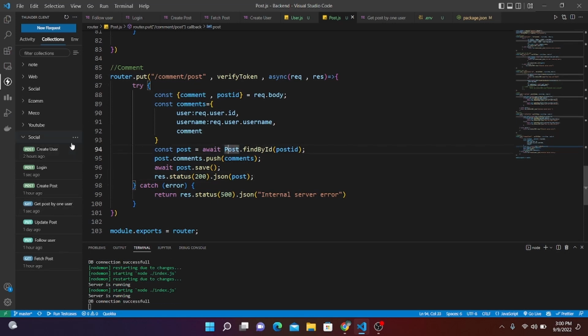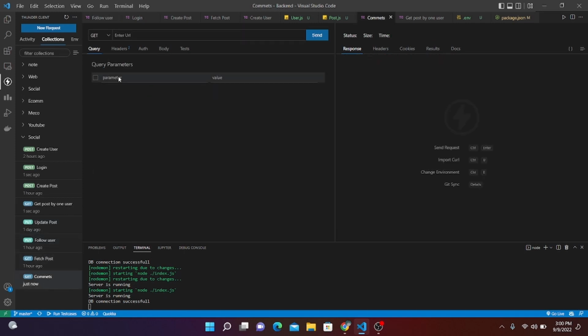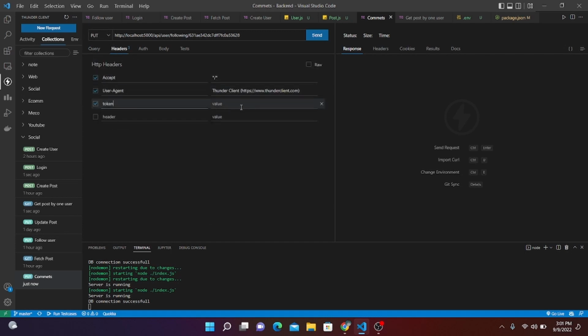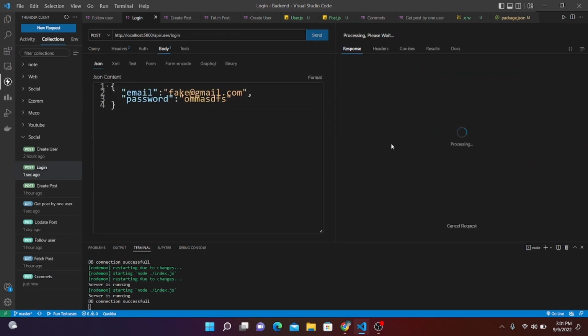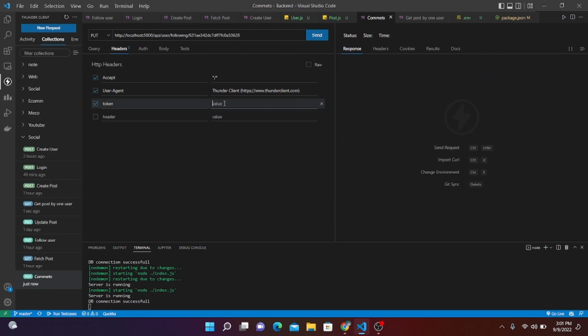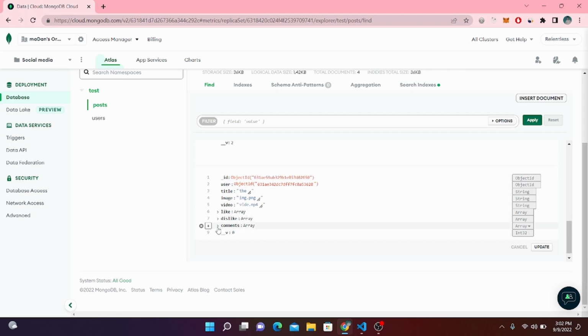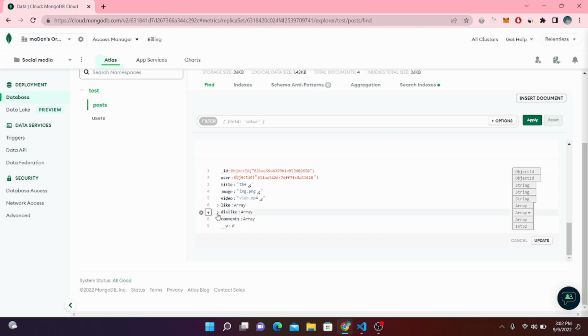So now what I'm going to do is let's make a new request, and our request name is comments, and I'm going to copy this and paste it here. And instead of get, I'm going to use a post method, and let's go here and write a token. Okay, so it takes some time to log in our user. Yeah, so I got our user and our token, so let's copy this token, and I'm going to paste this token here. Now let's write a post ID, and I'm going to copy this post ID, and here we don't have any comments right now.